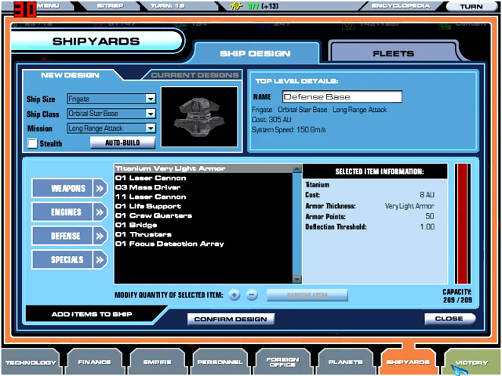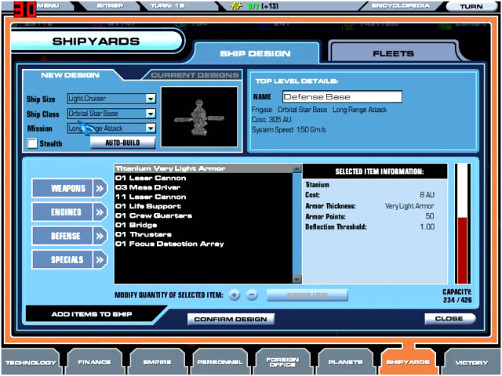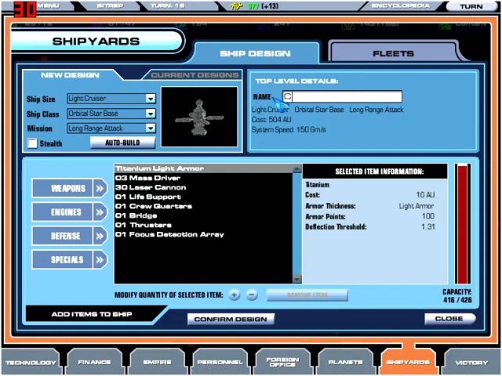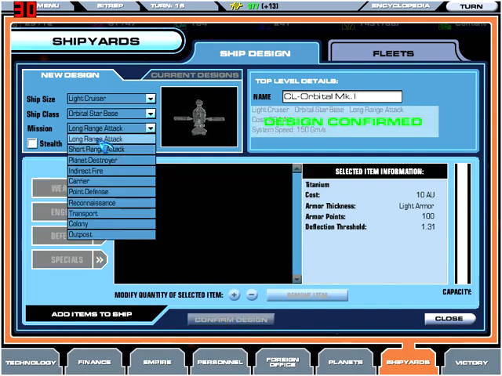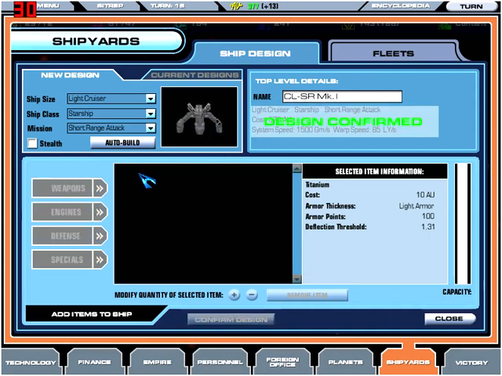We have nothing else to design, I think. No, we do, actually. We have light cruisers to design. Long-range attack orbital starbase. CL Orbital Mark 1. Now we want starship, long-range attack light cruiser. CL LR Mark 1. CL SR Mark 1. I don't exactly have very creative names.